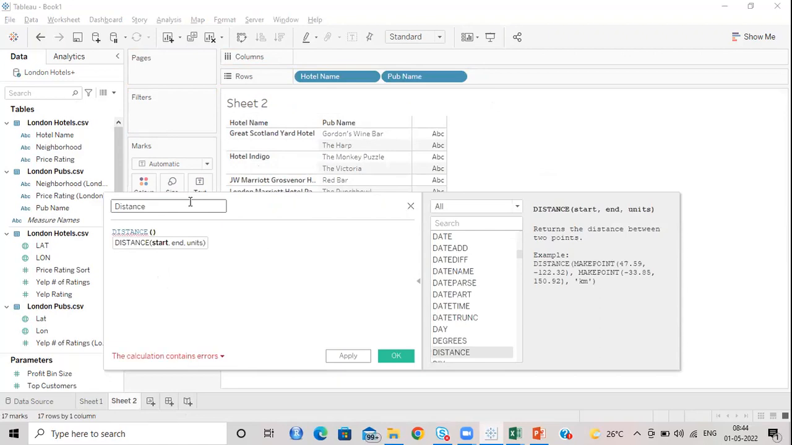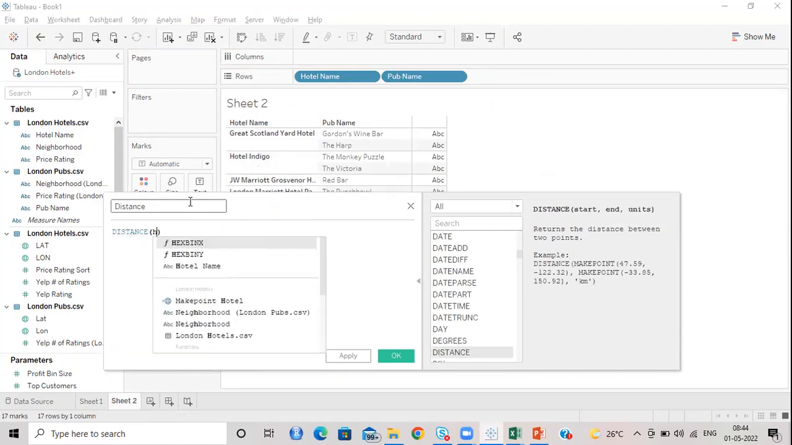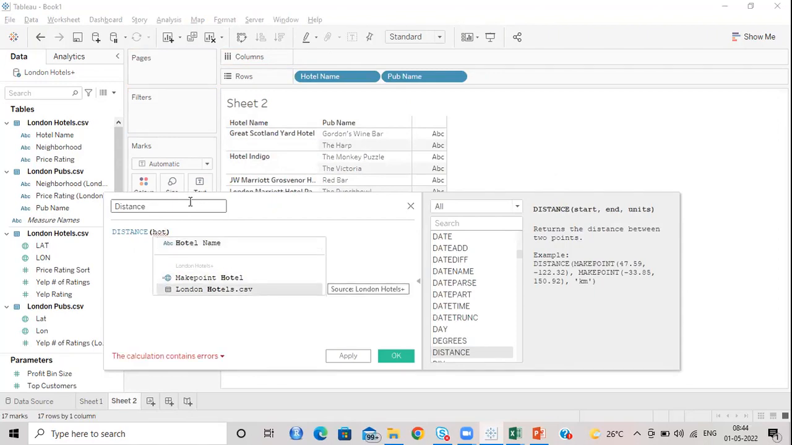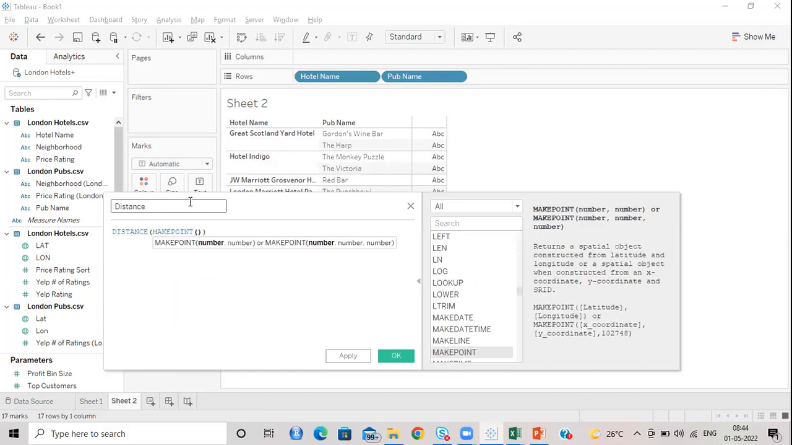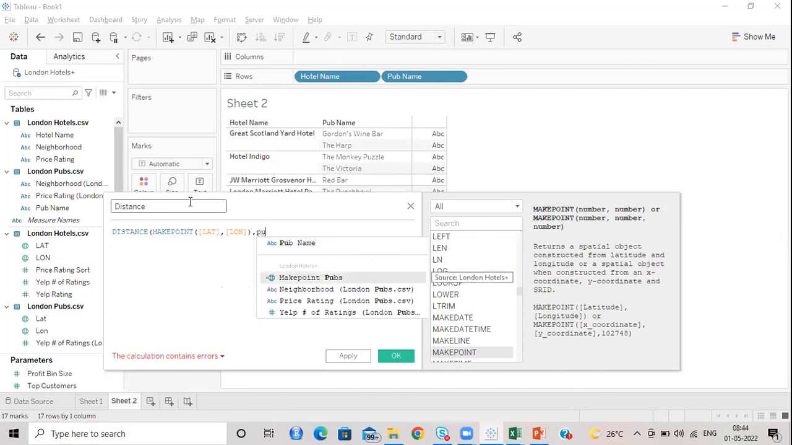Distance, start and end. So make point, which is my hotel point. Hotel make point. Okay, I need to make it again because that make point hotel has a buffer, so it will not work. So I'll do that here. I could have created a calculation separately, or I can do that here also. Now, comma. End is basically my pub point, make point pub.